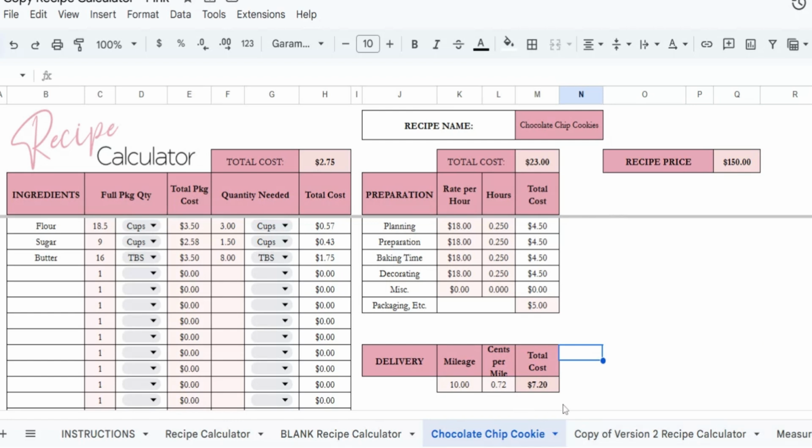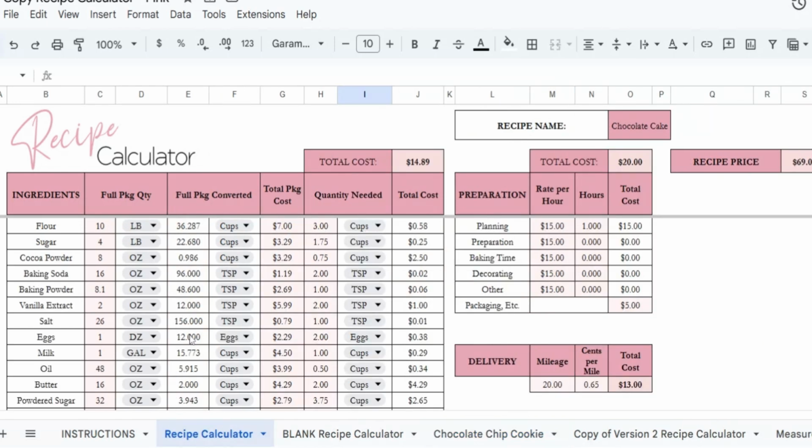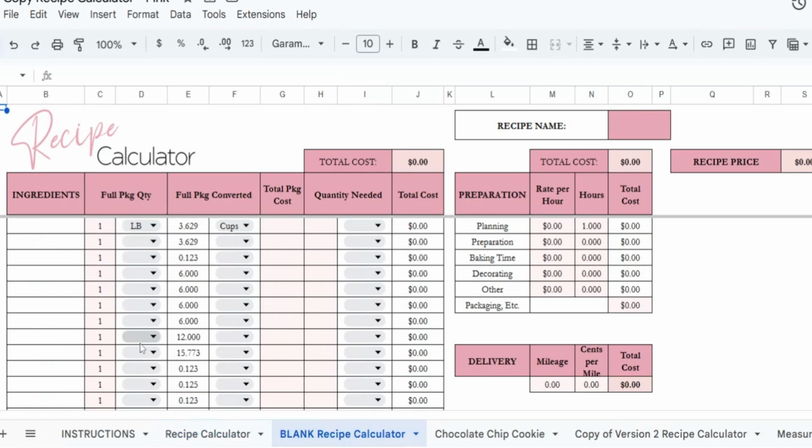I also have another version here. So this is the main recipe calculator, and this has an extra step to it. So let's come in here and go into the blank recipe calculator. Okay, so if we put in flour, and then it's a 4-pound bag of flour. Cups, so say we're going to need 1.5 cups. The total package was, say, $3.50.